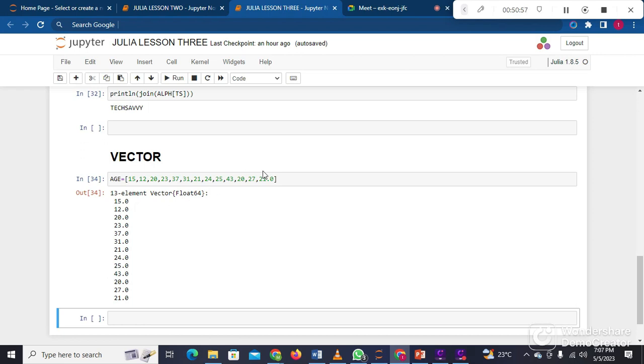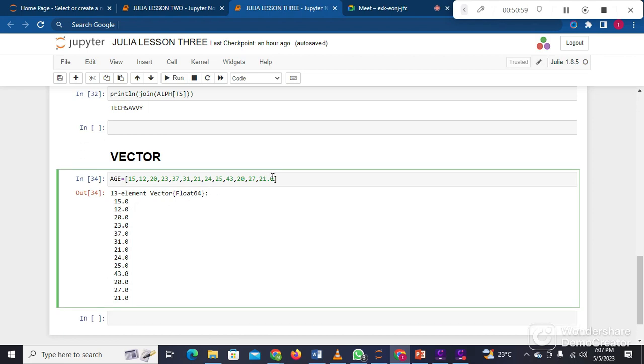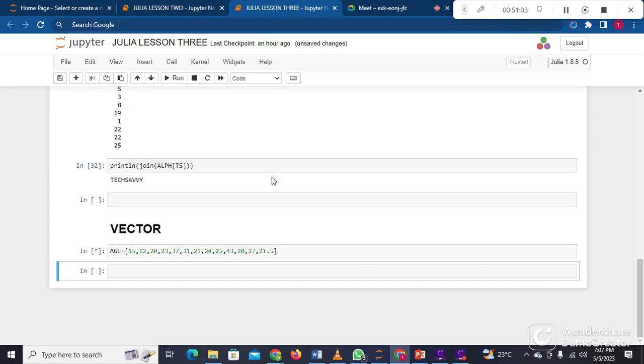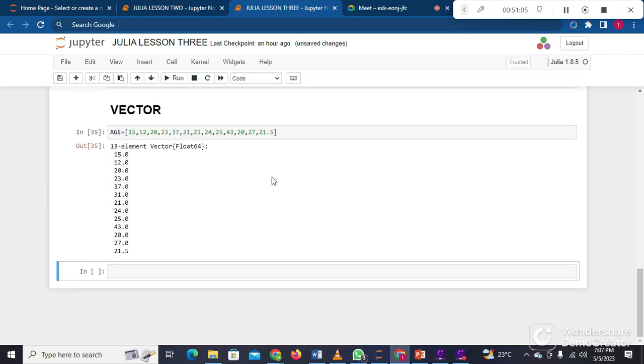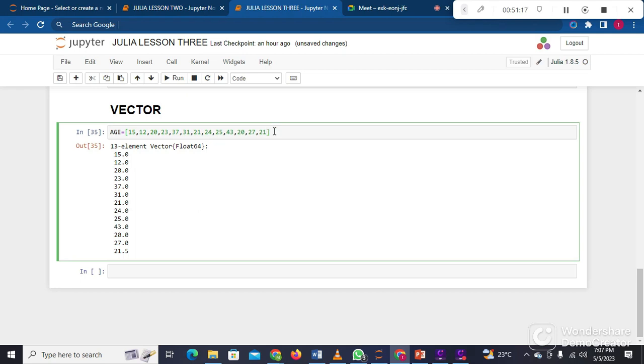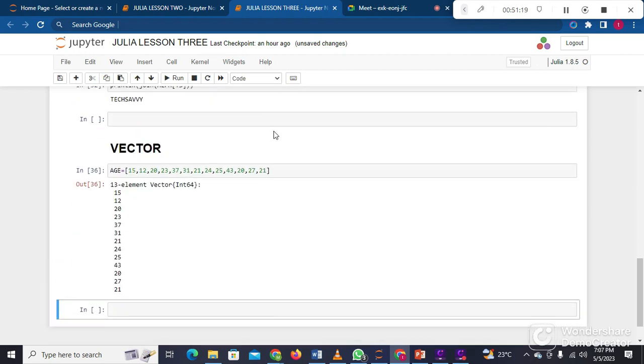Okay, that is understood. Even if it was 21.5, it would still have converted everything to .0, and the one that is a float would be written the way it is. So let me do away with the float and do integers first. So we have a 13 element vector of integers. Back to our notes.